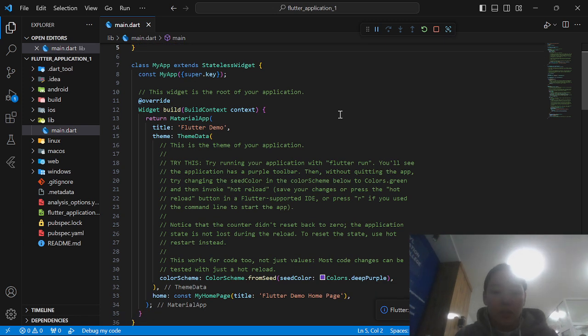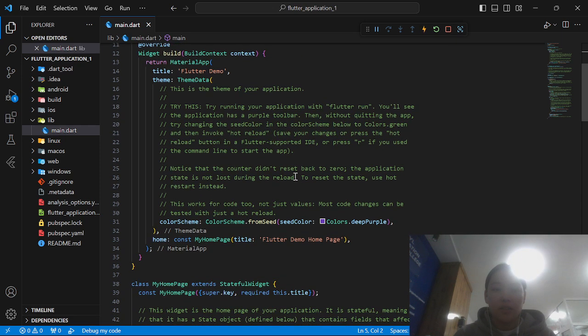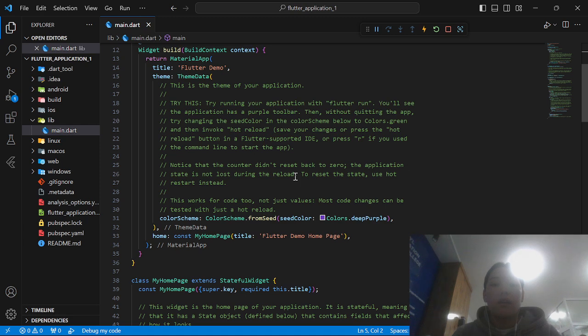Exploring the project structure, we will see a few folders like .dart_tool, android, iOS, and the most important, the lib folder. That's where our main Dart code lives. Open the lib folder and click on main.dart.